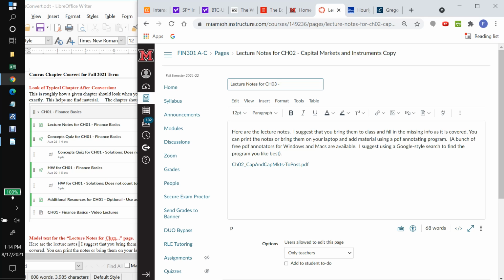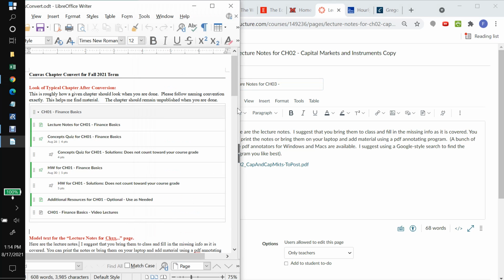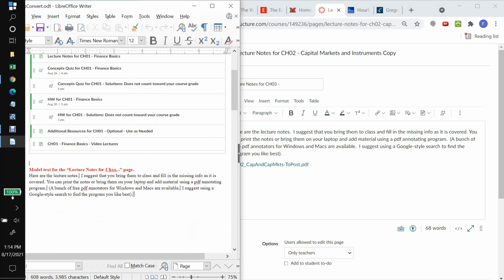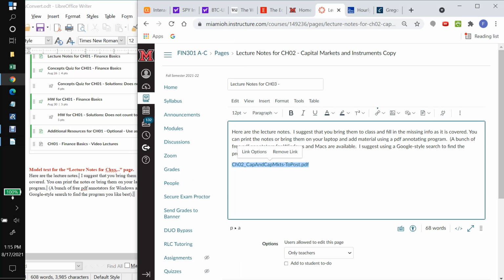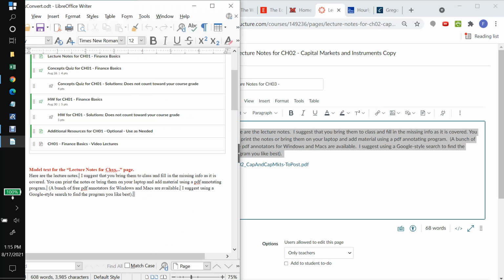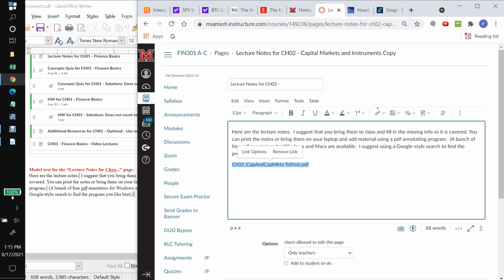And let's see, here are the lecture notes. So here's the sample text that goes in here. And this looks good. This all looks exactly like what I've got over here, which it should because I copied it from chapter two. And now I just need to get rid of this chapter two PDF and put in the chapter three PDF. So I'm going to remove the link just to make sure. Sometimes when you delete all the text of a link, the link is still sort of flapping around in there, and can be clicked on accidentally.